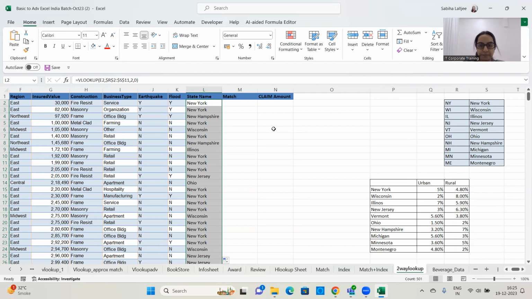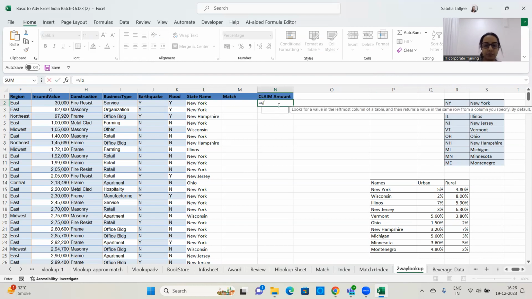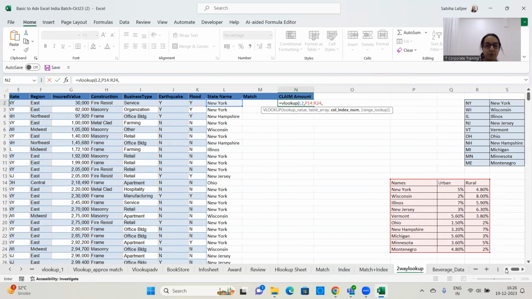Now for the match function. Why do we need the match function first? Now, in the next table, in the leftmost column, we have the names of the state. And based on the name of the state, whether it is urban or it is rural, we will need to decide the claim amount. Now, if I do a VLOOKUP, it will be lookup value state. Is equal to VLOOKUP, open, lookup value state, comma, table array, the whole table. This is also fine. But when I come to column number, whether it is urban or rural, I need to give the column number. So what will I end up doing?